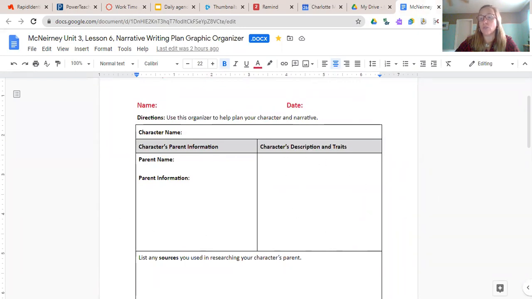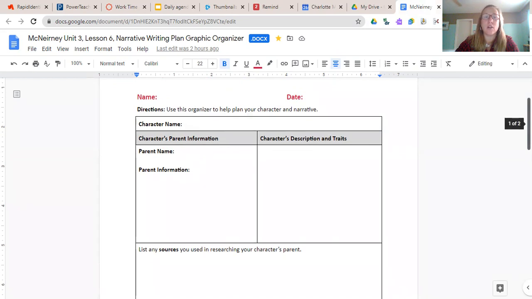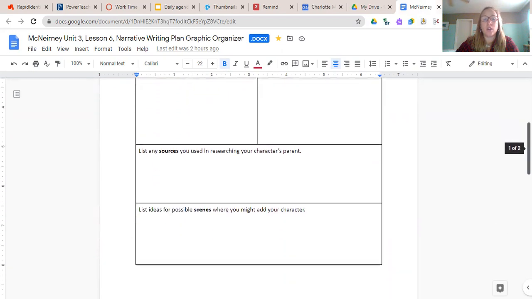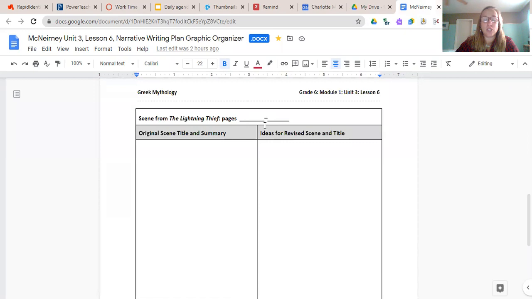On the right is where you create your own description and traits of your own character that's going to be joining Percy in a scene from the book. Now, on the next page, you're going to be working on what page numbers of The Lightning Thief you're covering, and usually it's between 4 and 10 pages. What happens in the original scene, and how are you going to change the scene? How are you going to add in your details of your scene?